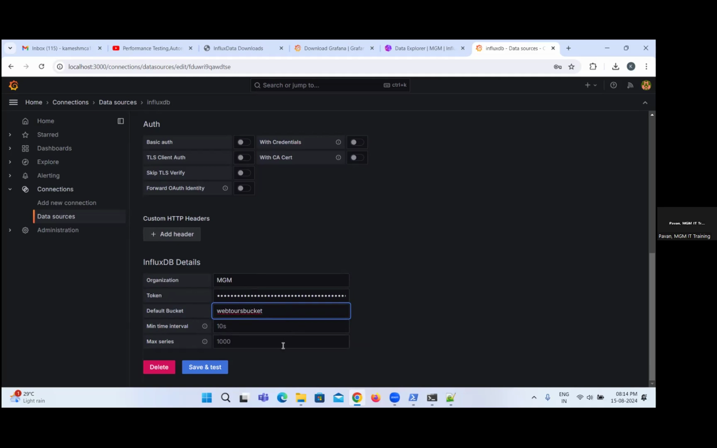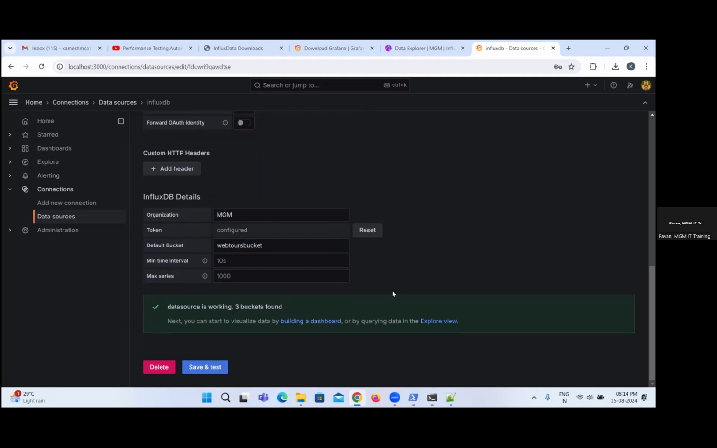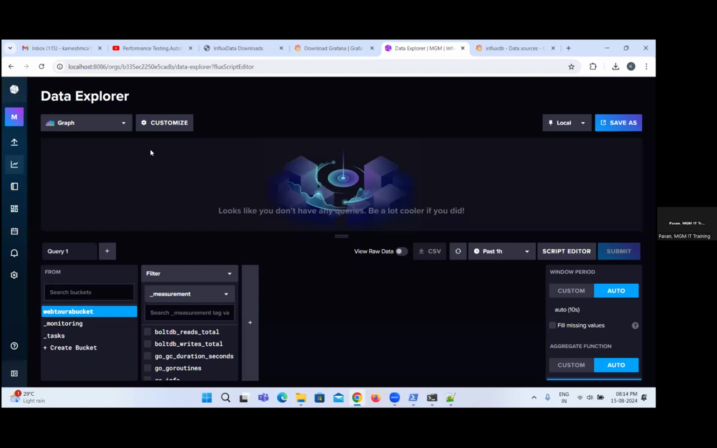And then that's it. Now click on save and test. Now you can see that it is saying the data source is working, 3 buckets found. What are those 3 buckets? You can go to InfluxDB and check there. So this InfluxDB to Grafana connection is successful. One is the WebTools bucket that we created, and there are 2 more by default, underscore monitoring and underscore tasks. Those are the total 3 buckets.